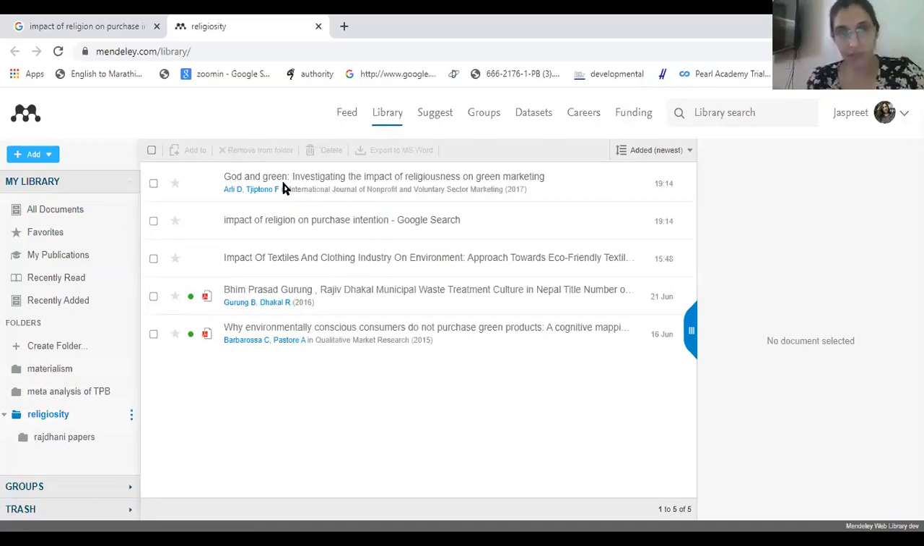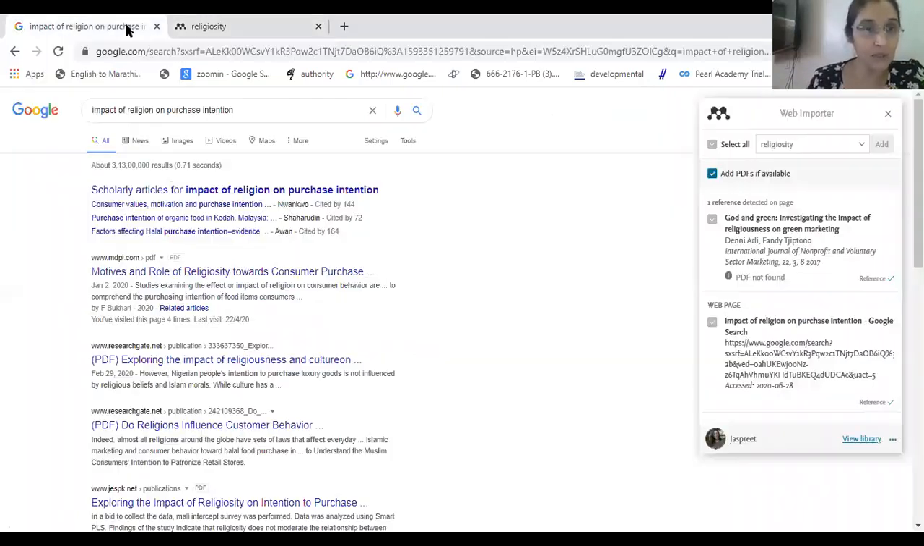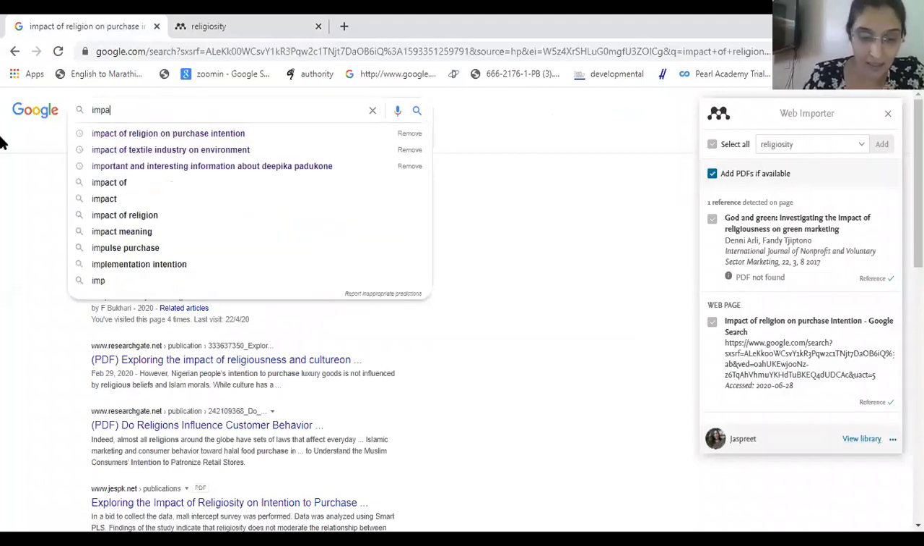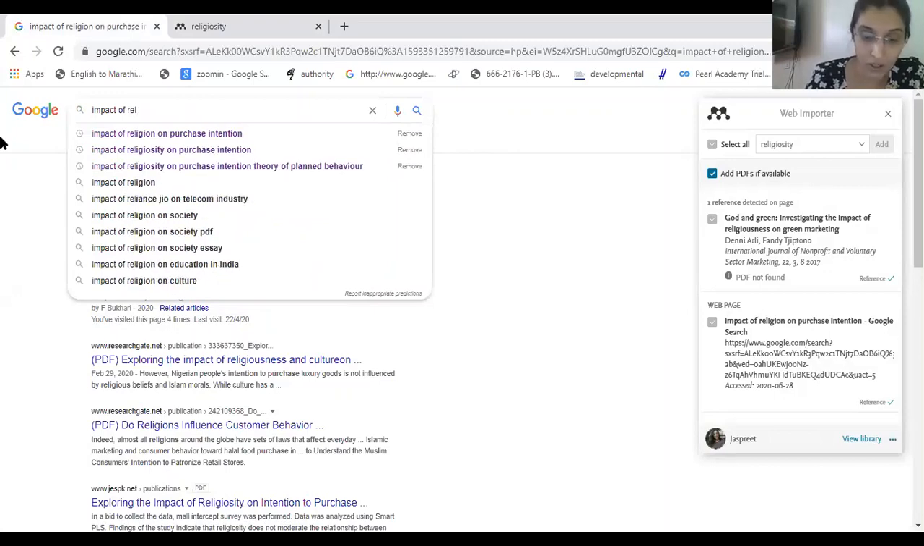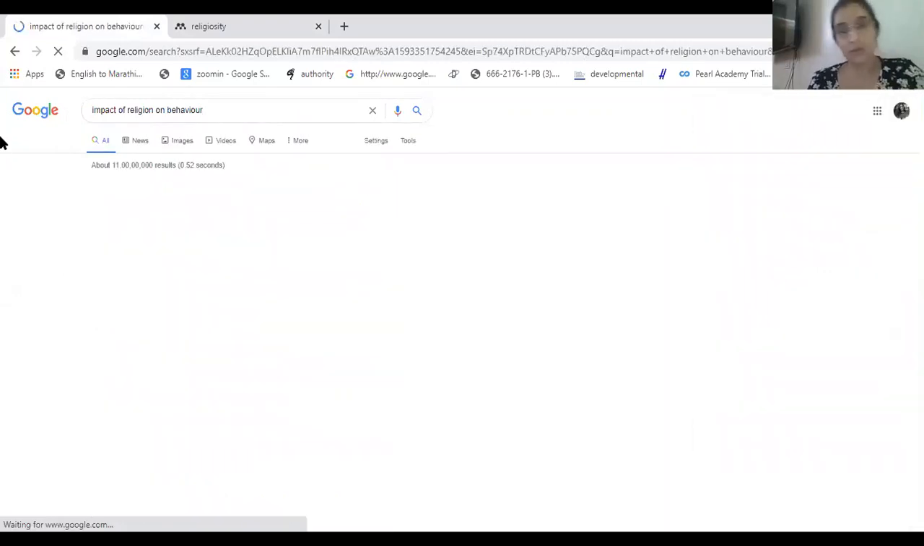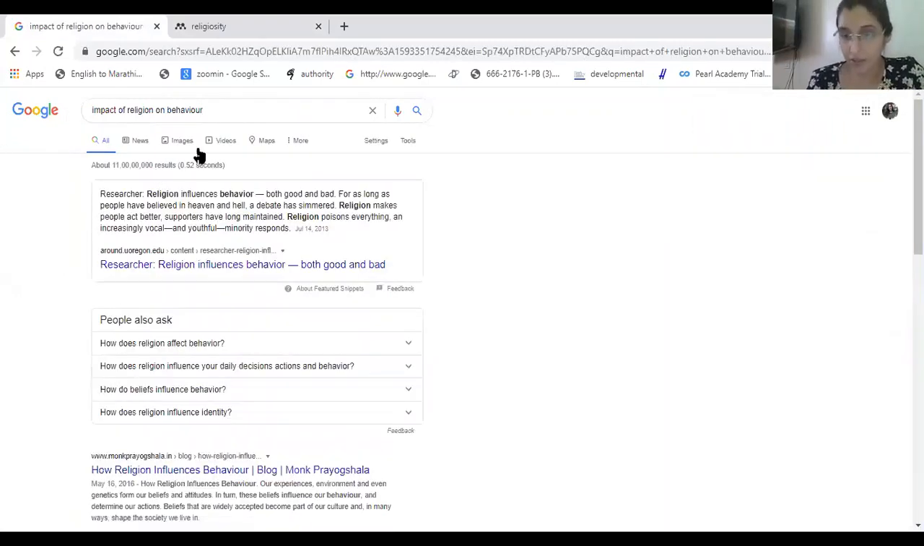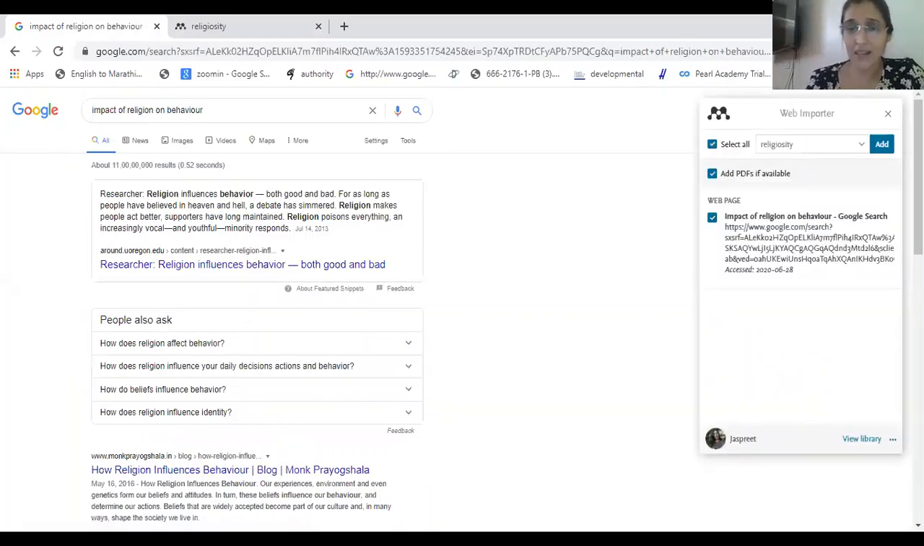Okay. I'm repeating the process. I'll take another search: impact of religion on behavior. Okay, it gave me a list of searches. I go to this red color icon of Mendeley and press it, and it opens all the papers which are on the left side. It shows me which paper is selected.